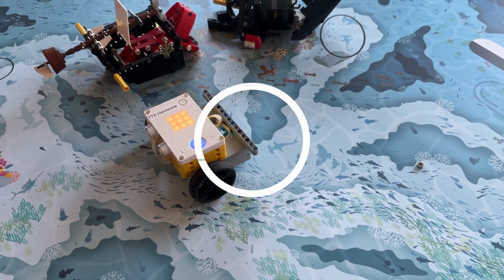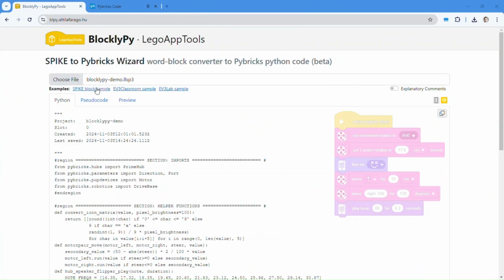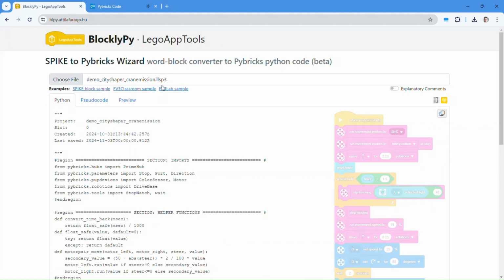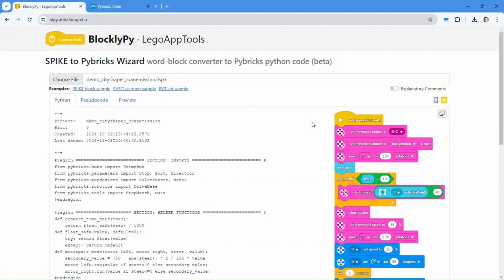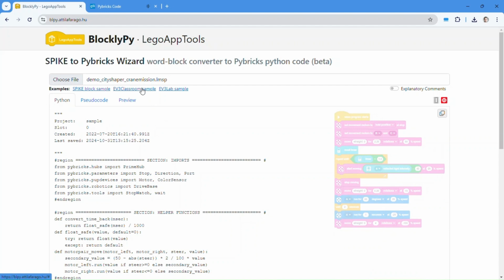Nice, isn't it? For now, you can convert your Spike projects. You can also use the old Mindstorms app, and I even have an experimental version of EV3 conversion for both EV3 Classroom and EV3G. What do you think?